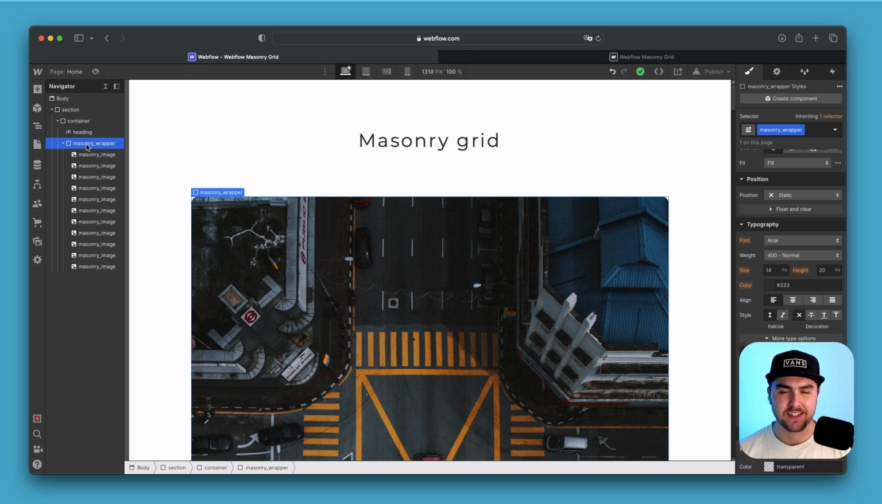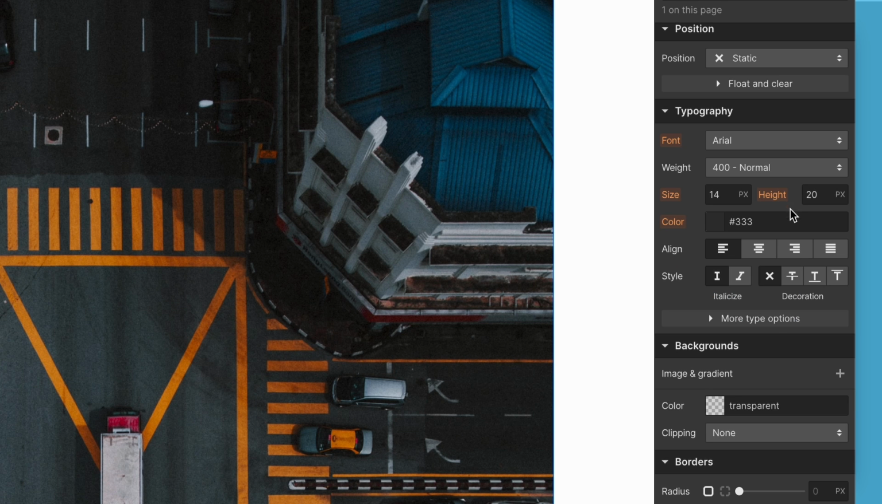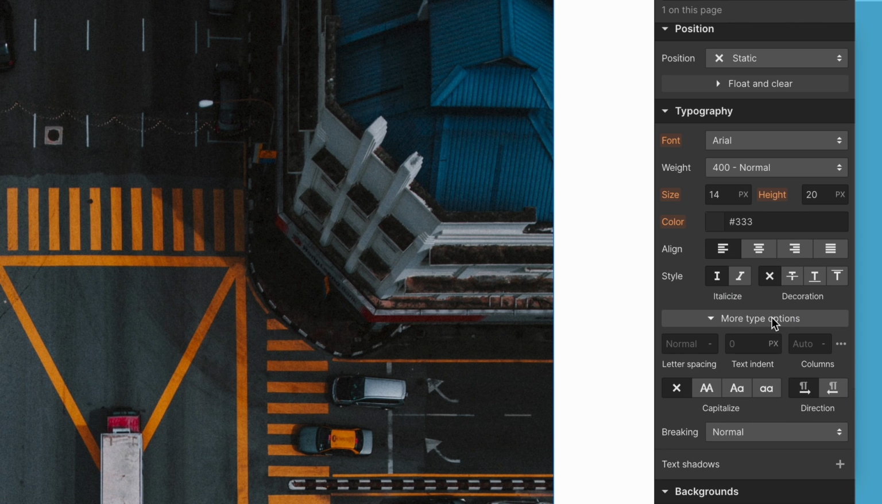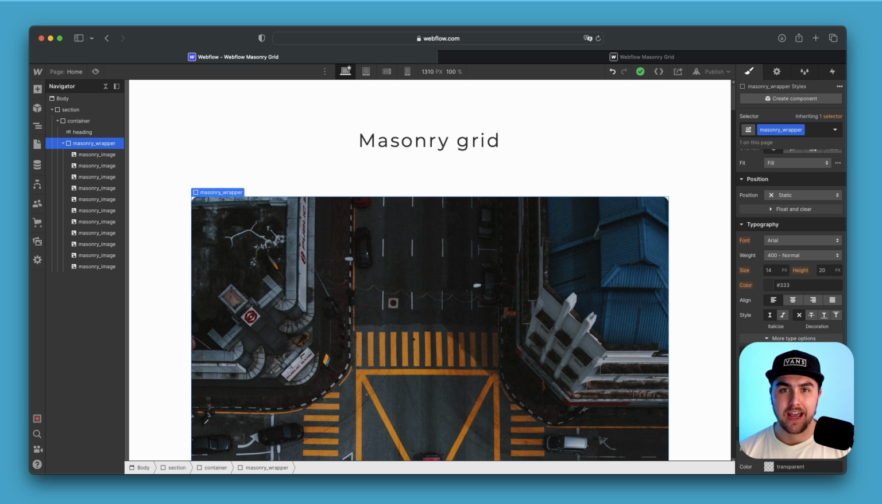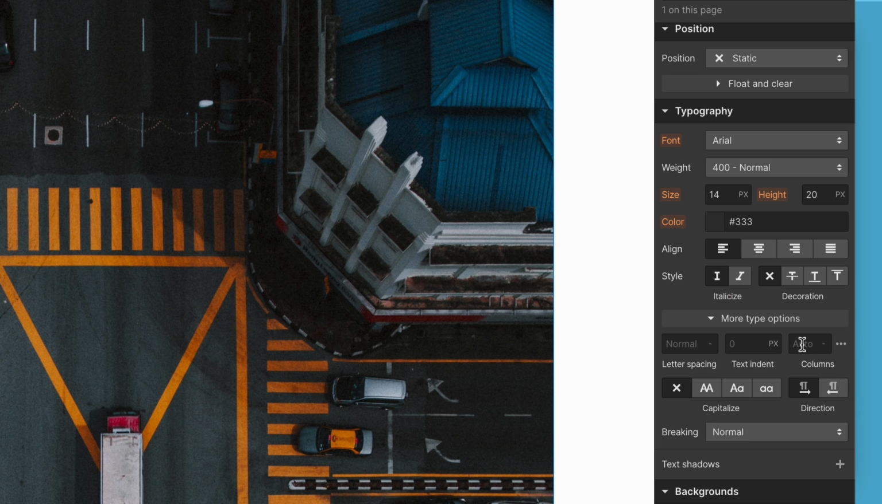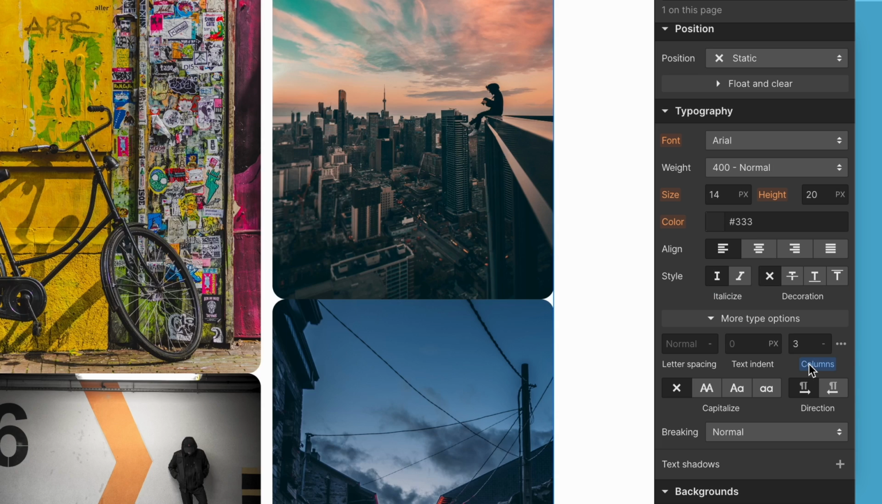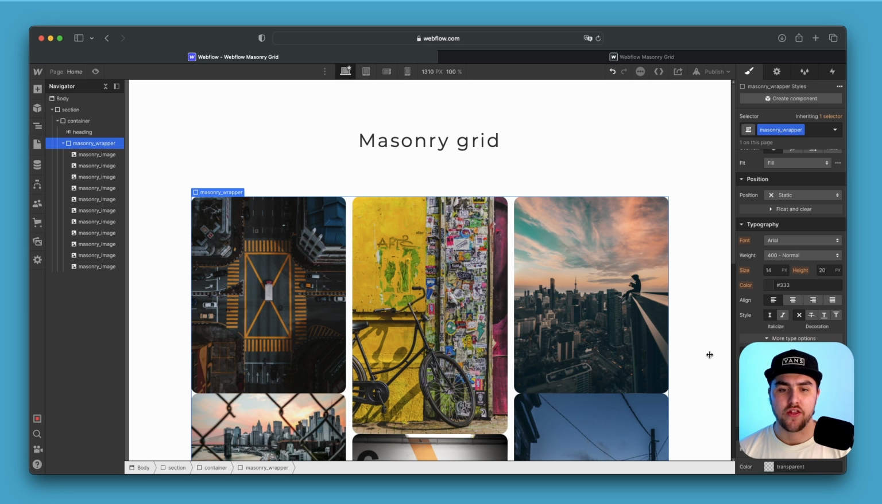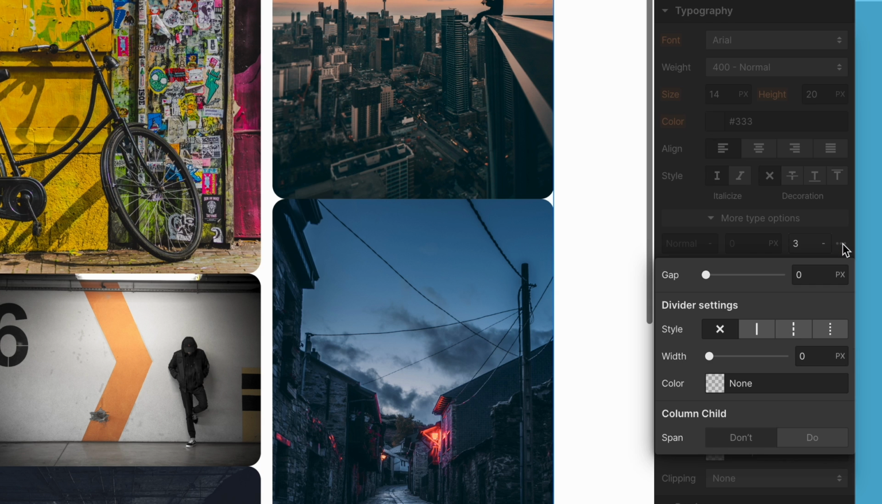So once you have all of your images inside of the div, you want to make sure you have the div selected, your wrapper, and then go over to the style panel, and we want to go down to the typography section. From here, we want to make sure we open the more type options, and you're gonna see we have this one style called columns. From here, you simply enter the number of columns that you want your masonry grid to be divided into. So back to this example, I have a 3-column masonry grid right here. So all I have to do is enter the number 3, hit enter, and we literally have a masonry style grid that fast.